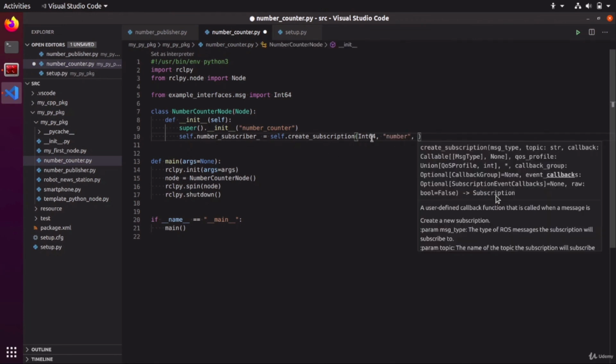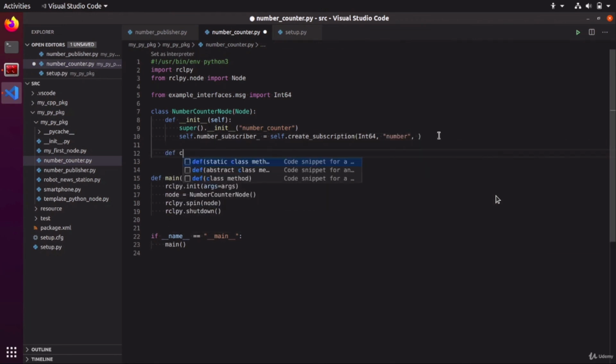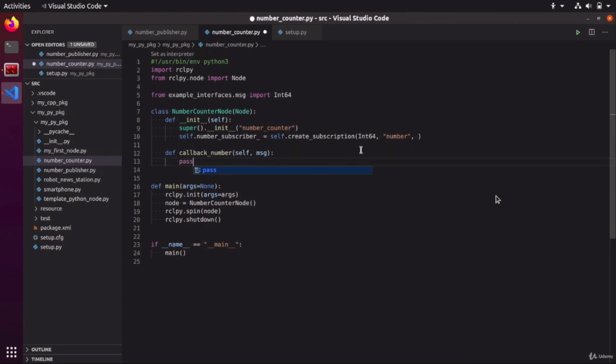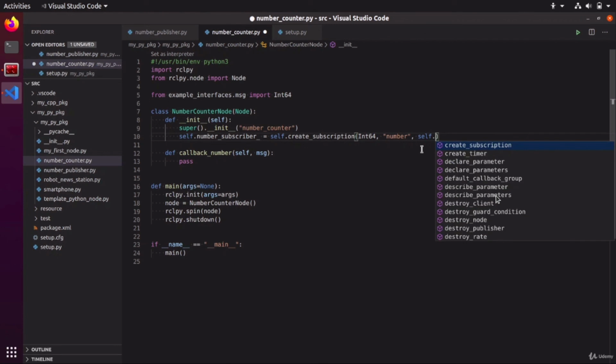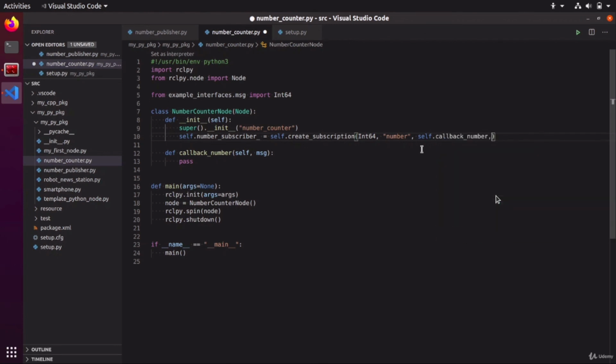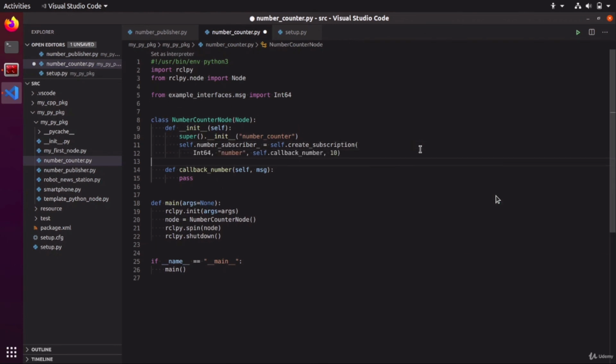Then we will be able to put the callback function. So let's create a callback function, callback_number. It will receive a message. Okay, let's make it empty for now. We can specify it here, callback_number, and let's put a queue size 10. Okay, a little bit of magic to make it more readable.